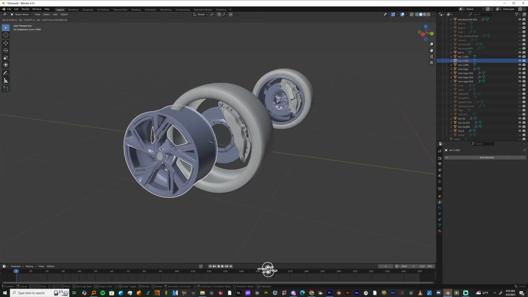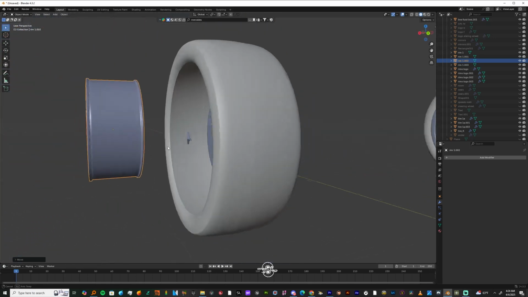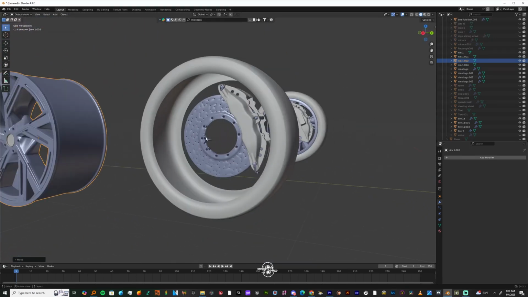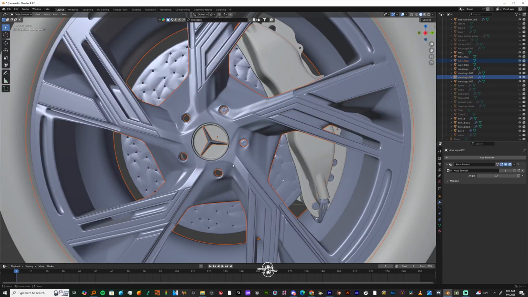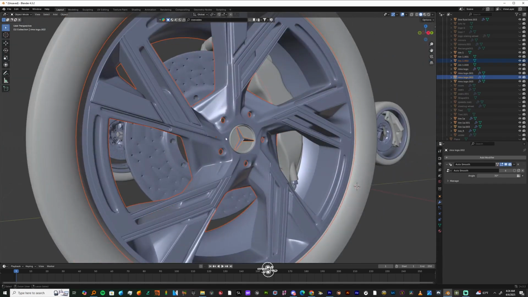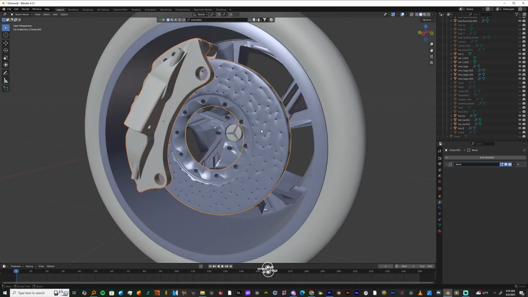Let's just press G to see what's separated and what's not. As you can see, the entire rim is put together besides the Mercedes emblem. So we just have to take this rim, take this emblem, and just join them, Control J. Same with the brake pad and the caliper, Control J.